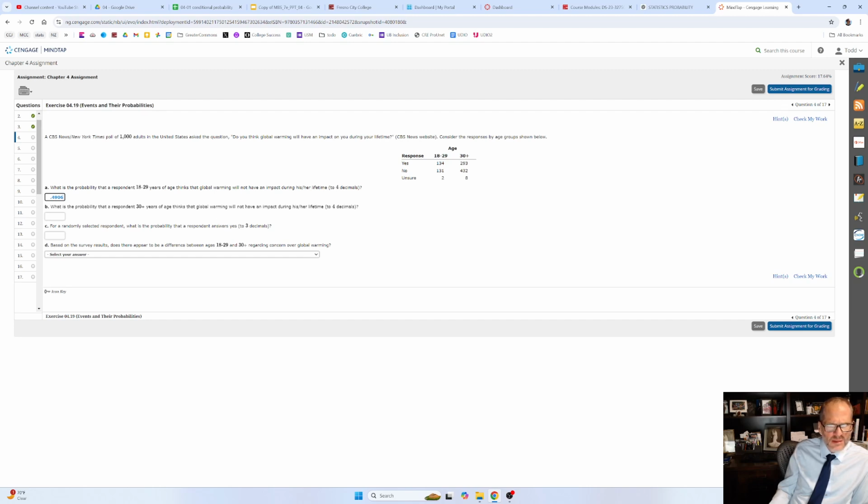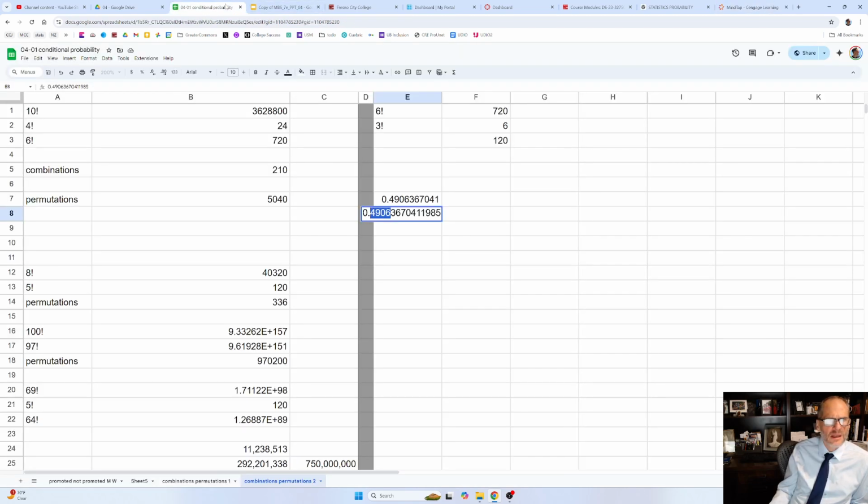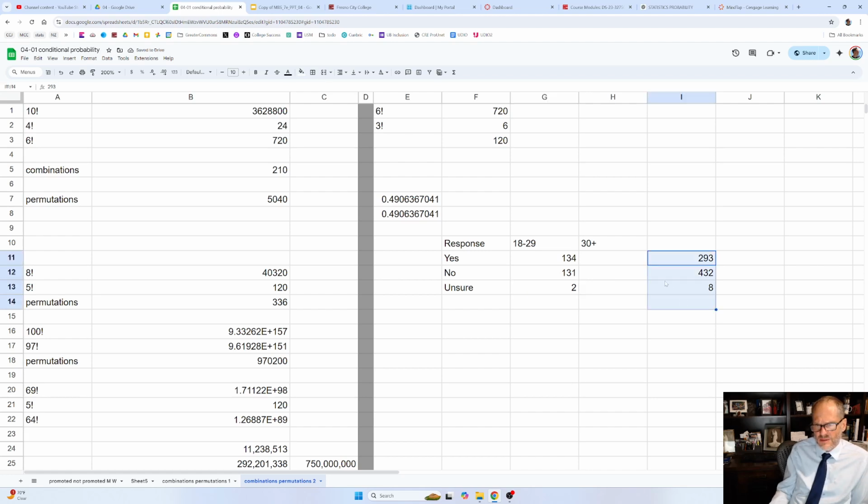What's the probability the respondent 30 plus years thinks that global warming will not have an impact during his or her lifetime? So that's going to be all of those numbers. Let's just get all these guys here. Control C, and then come here, and we'll do Control Shift V. That worked. And this just needs to come over, so we'll just grab this and drag that over. Sometimes it comes in funky. All right, so we can sum this up.